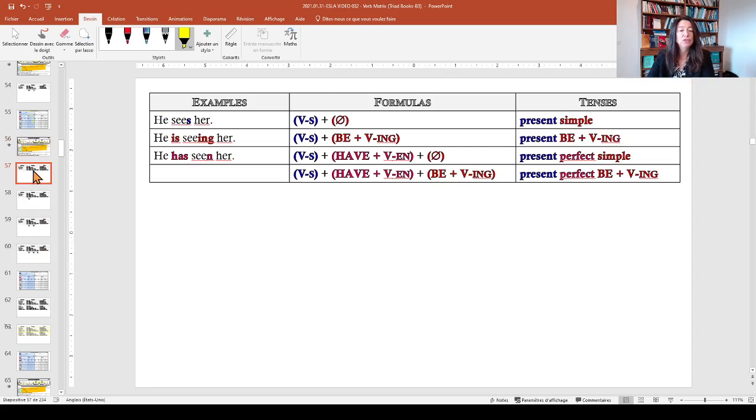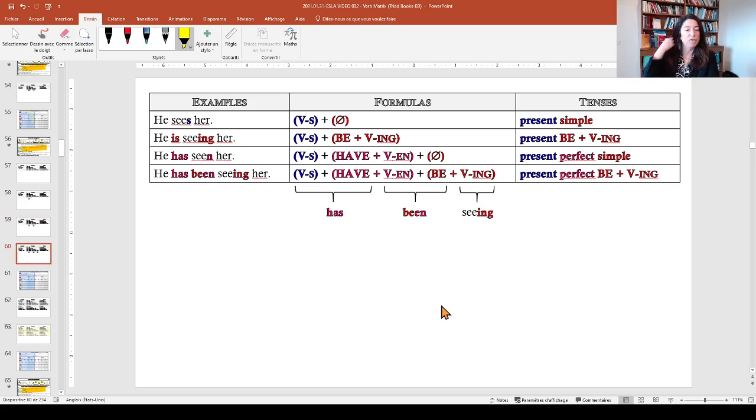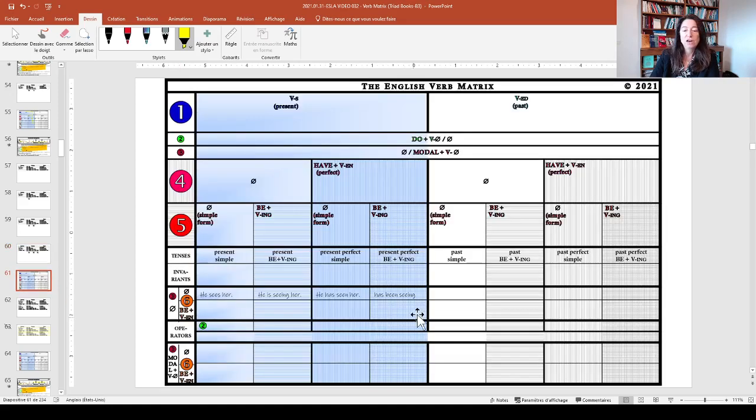And we know how to combine the operators in the formula in order to give a form to the verb. So we want the present of have, which is has, and the past participle of be, which is been, and the Ving form of the verb see. Therefore, he has been seeing her is the example that we are going to write in this box here. He has been seeing her. So that's it.